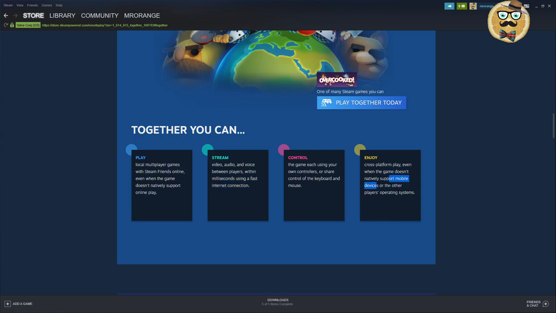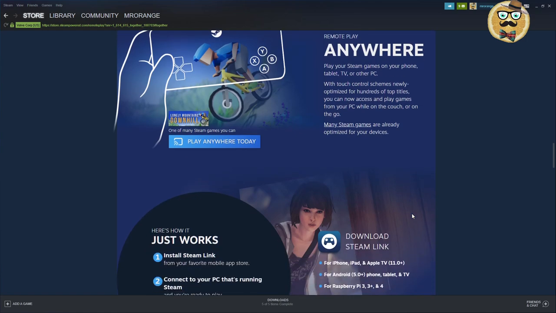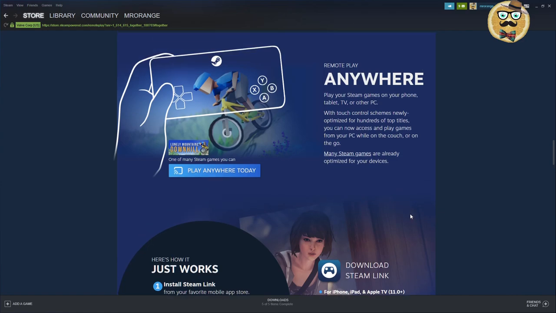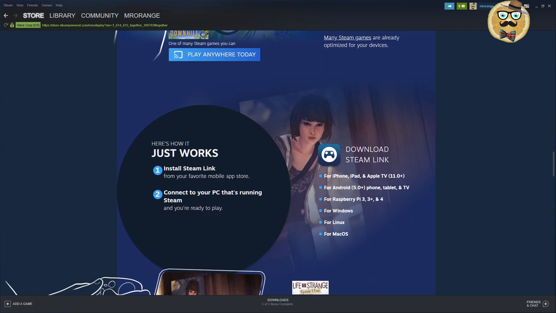Yeah, that's also an amazing part. Or other operating systems. So then we have Remote Play Anywhere. Play your Steam games on your phone, tablet, TV or other PC. So this is actually also possible within Remote Play Together. With touch control schemes newly optimized for hundreds of top titles, you can now play games from your PC while on the couch or on the go. For this it's very important that your computer is on. So you can't use Remote Play Anywhere if your PC is not on. Always keep this in mind. So install the Steam Link mobile phone app, connect it to your PC that's running Steam, and you're ready to play.